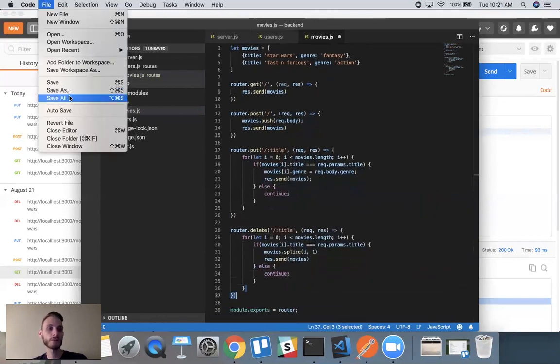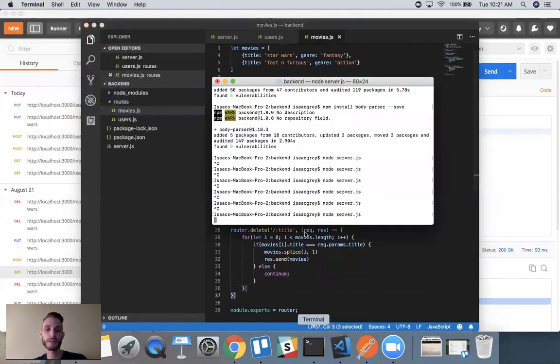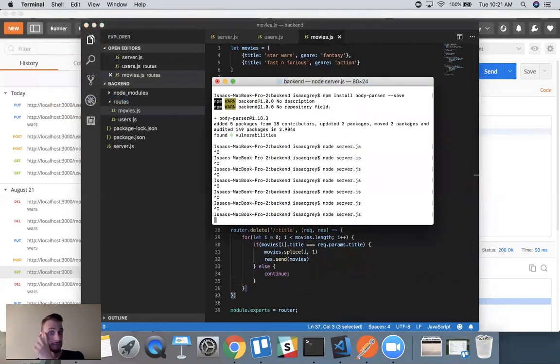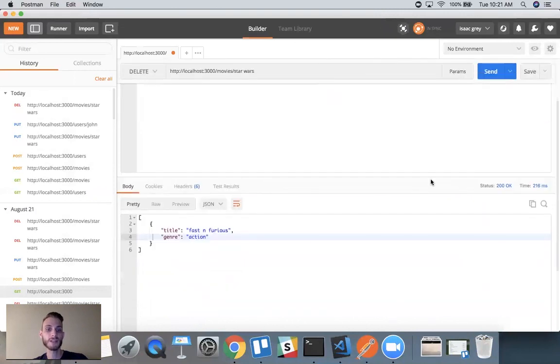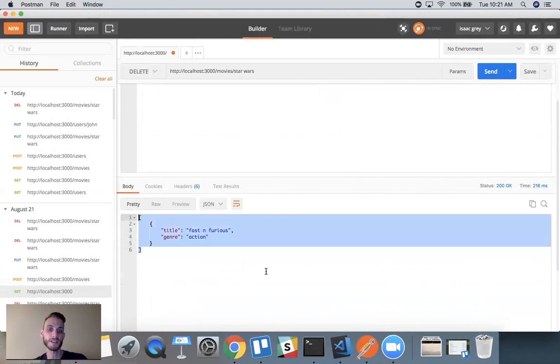So let's save all, and let's see if we can remove a movie by hitting this endpoint. So we go back to our server, we set up a delete request, and we aim this delete request for localhost 3000/movies/Star Wars. Okay, hit send. As we can see, it finds the movie Star Wars, removes it from the array, and sends us back the updated array.